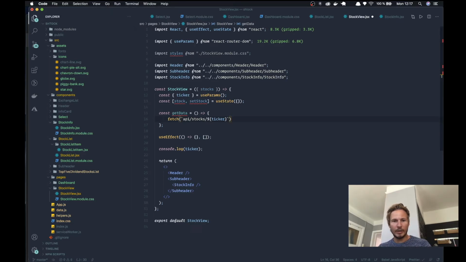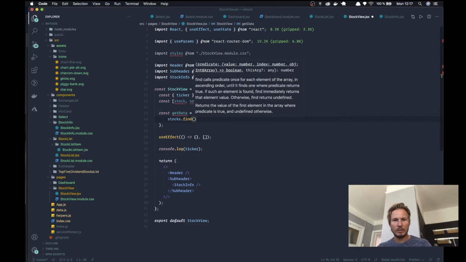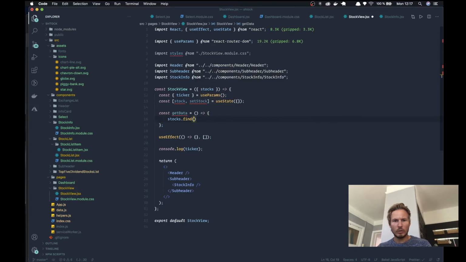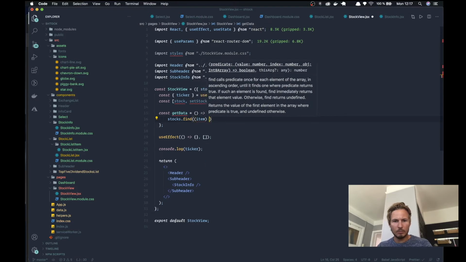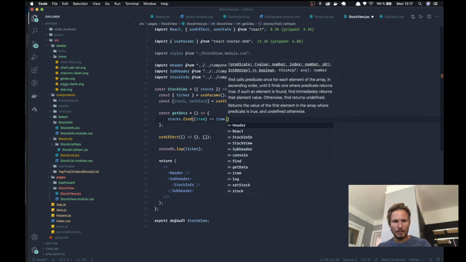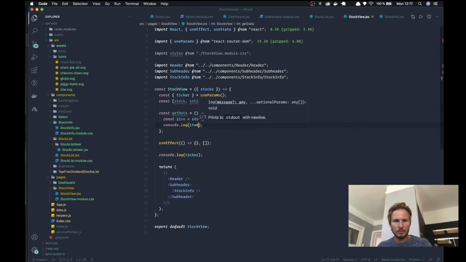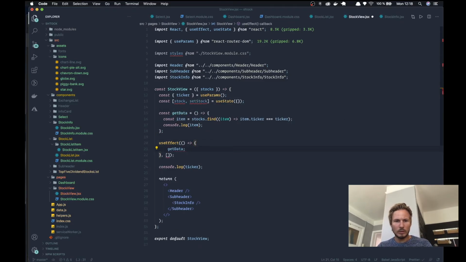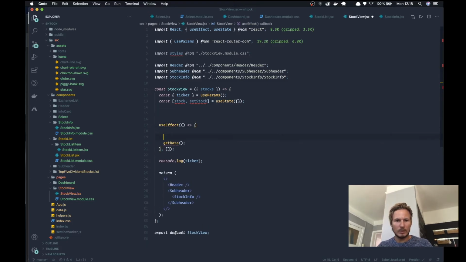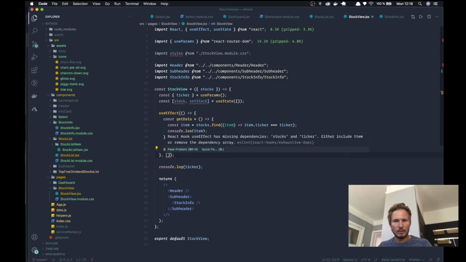But since we don't have that right now, what we're going to be doing inside of get data is we're going to say that in stocks, we want to find the item. So let's see. We're going to say find, and then we're going to say item. And then if the item ticker equals the ticker, then we want to get that item, and we'll log it out for now. And then we'll get data inside of here, and we'll also move that inside of here so we don't get any issues with the dependency array. So let's go ahead and add those.